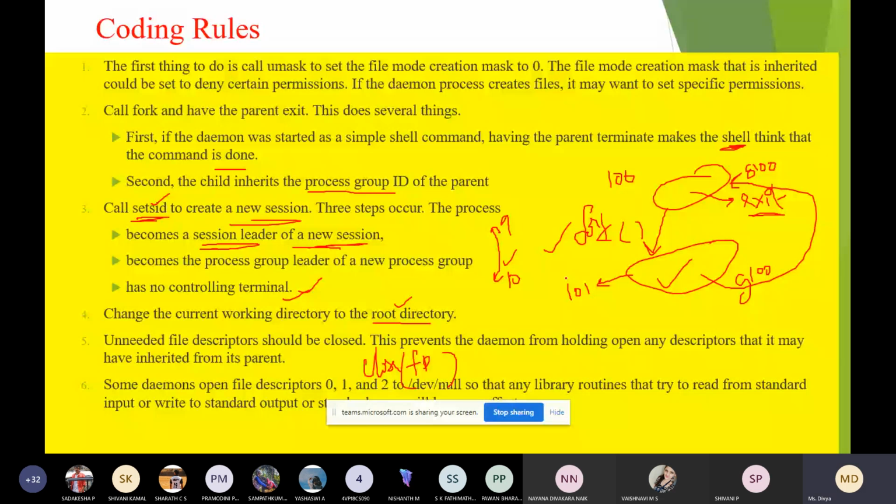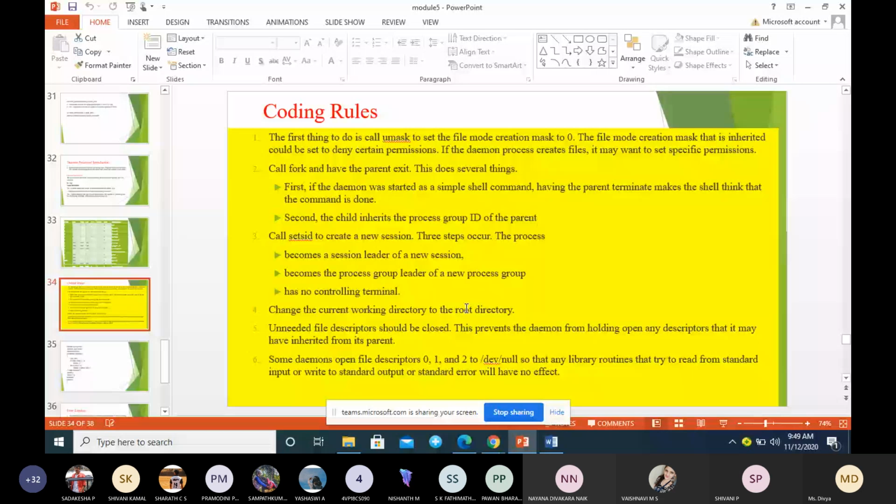And the last point is, the daemon opens file descriptors 0, 1 and 2 to this particular file, /dev/null, so that any library routines that try to read from the standard input or write to the standard output or standard error will have no effect.